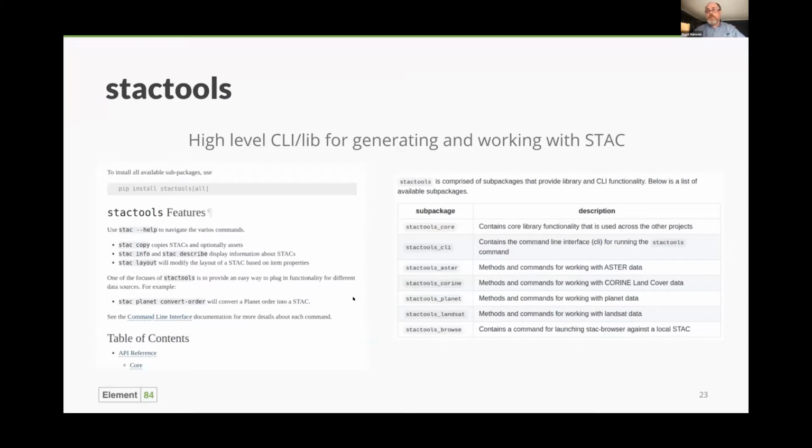STAC Tools is a high level CLI and library. That's higher level than PySTAC. It's based on PySTAC, but it's really aimed at adding in the ability to create STAC from raw metadata. So there are various sub packages for generating STAC from ASTER data or from Landsat data, soon Sentinel data. Or I want to create a STAC from a GDAL file. These are the types of things that we anticipate that STAC Tools would be used for.